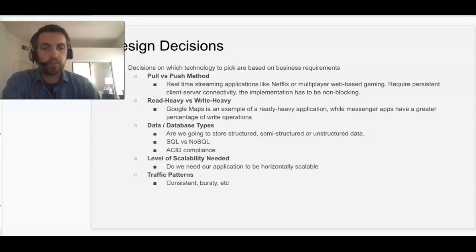Database types, whether it's SQL or NoSQL, do we need ACID compliance? Really important. If it's just kind of a social media type application, it probably doesn't need a lot of these strict requirements that a financial application would have. Think about level of scalability. Do we have 100 users or do we have 100 million users? Huge difference, right? So we need to think about that.